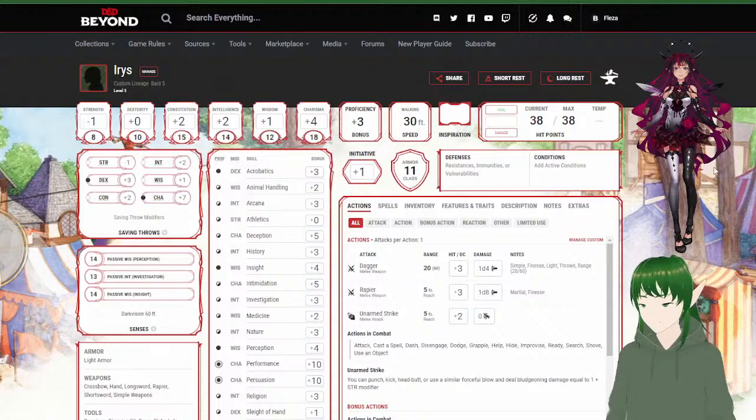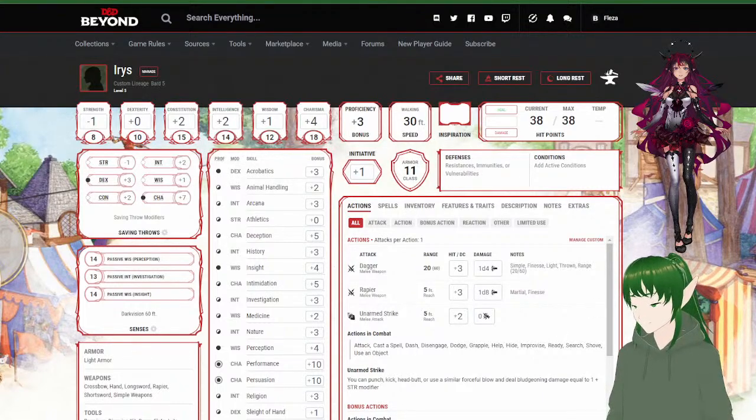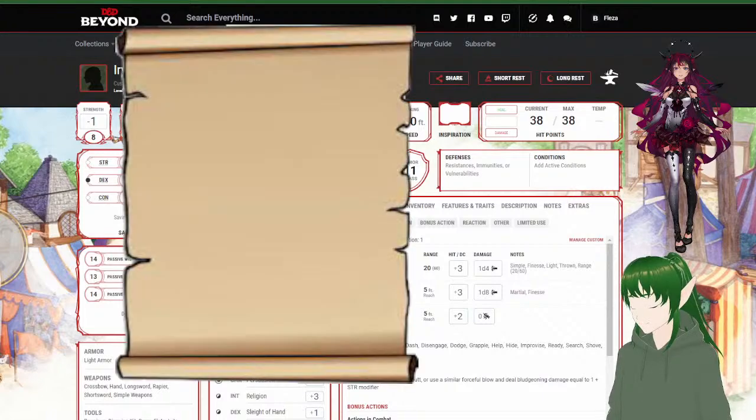Obviously, I've been making characters for quite some time. I have a lot of characters under my repertoire, so I can make some decisions very quickly about what stats to put where and such and so forth. But, yeah.